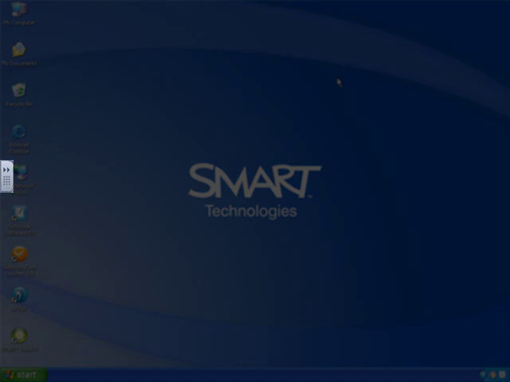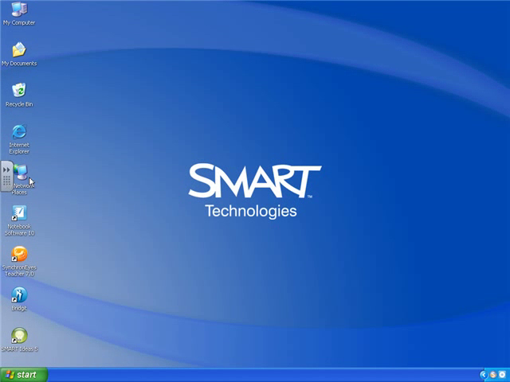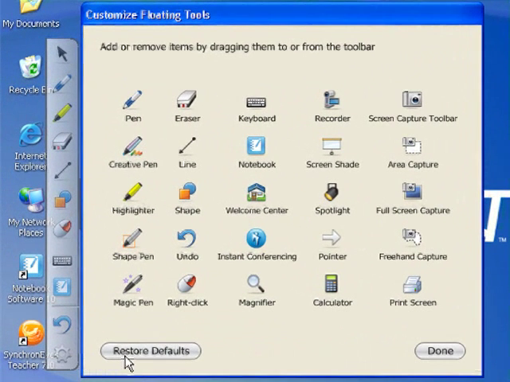Notice the small gray tab on the left-hand side of the desktop. Touch the arrows on the tab to open up the floating tools. You can also touch on the dotted portion of the tab to move the floating tools around on the desktop. To customize your floating tools, press the bottom button to see a menu with all the available tools. For example, if you use the Area Capture button regularly, you might wish to add it to your floating tools.